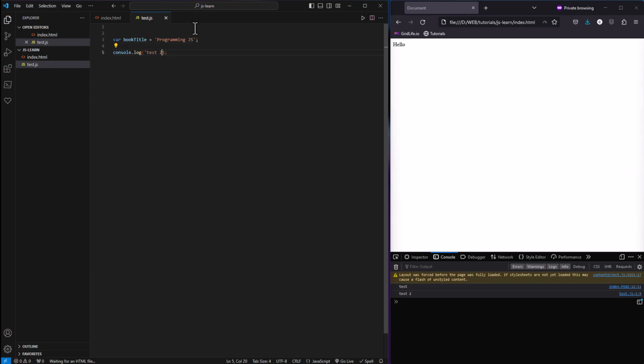Now, if we wanted to get the value of that book title, we can go ahead and put book title in here, and we'll come back over to our console again. Let's refresh this, and we'll see that programming JS right here is being echoed out in this variable. So variables are just a way to store data, and there's several different ways that you can store variables.